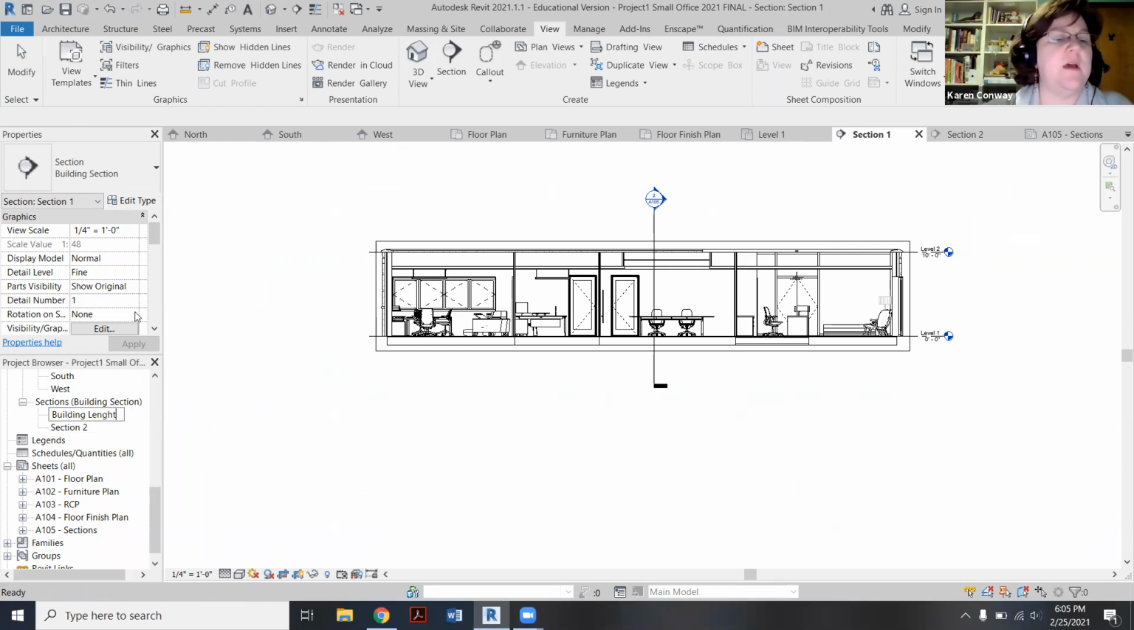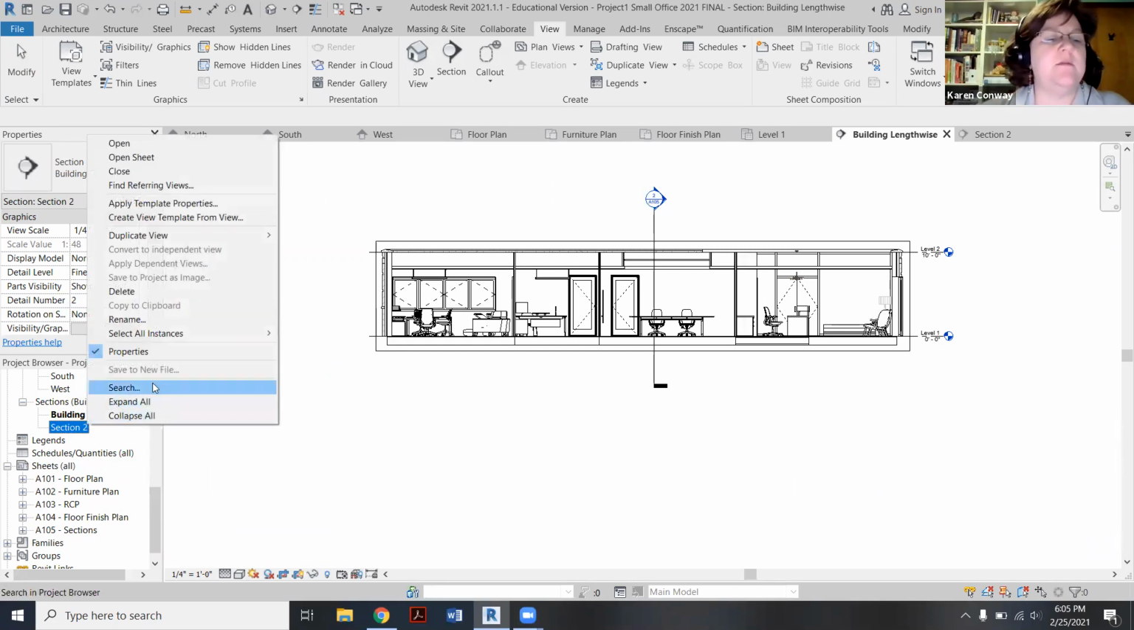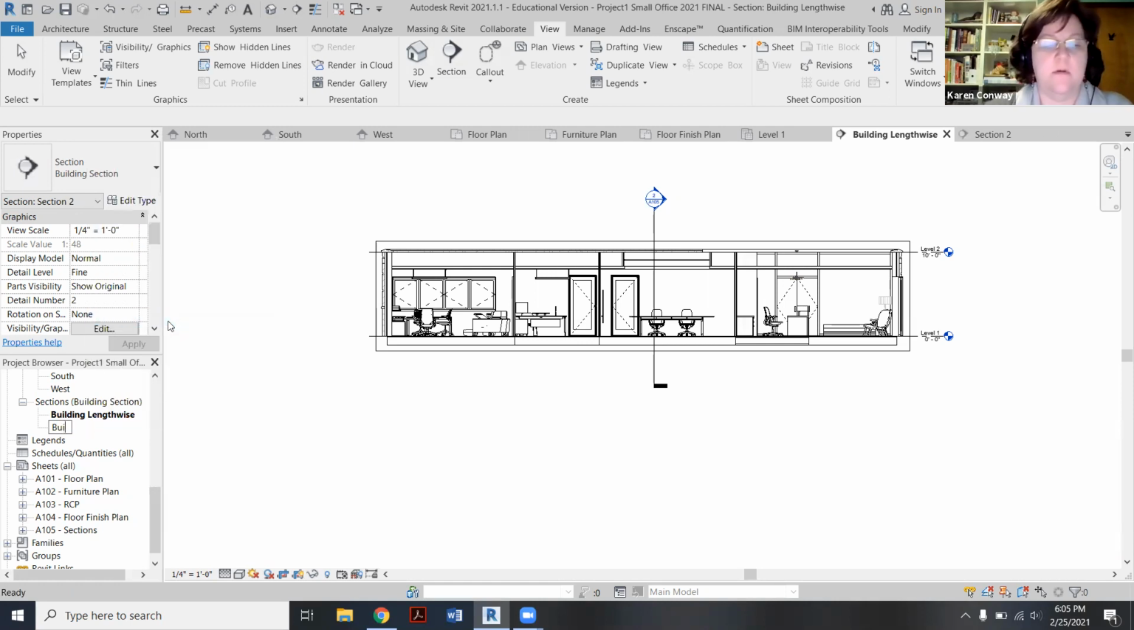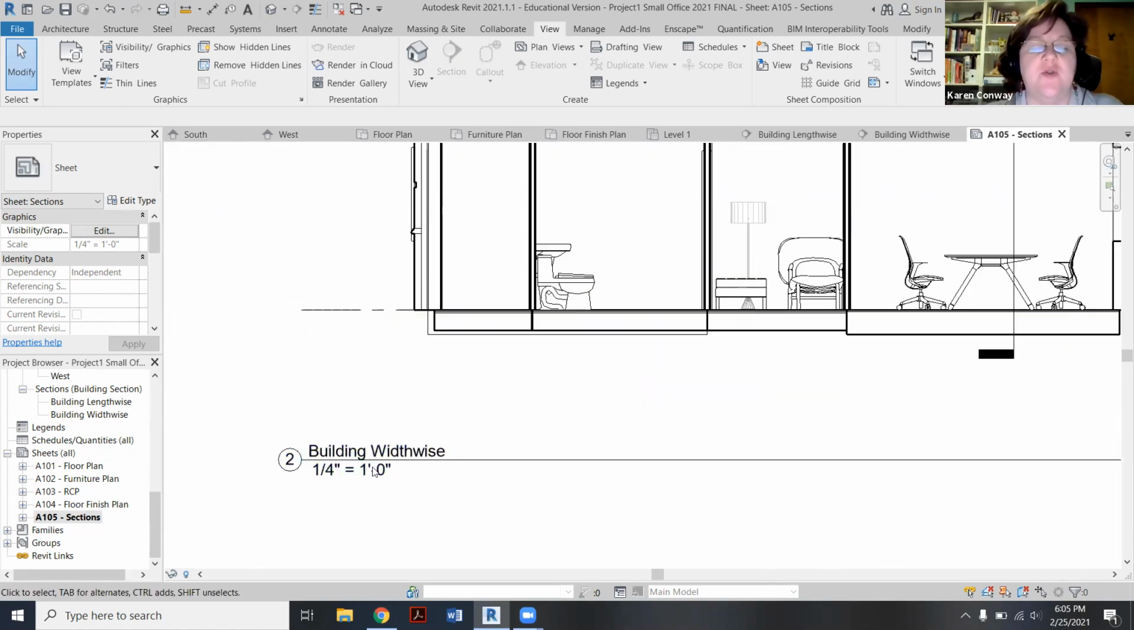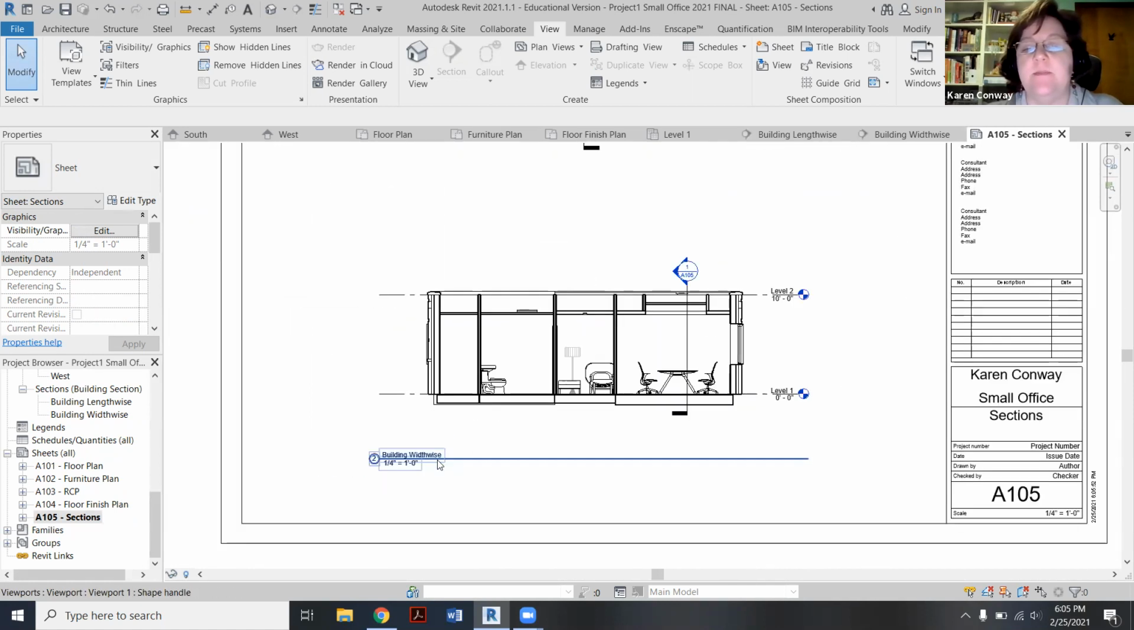Did I do that right? Lengthwise. Okay, there we go. And then building widthwise, rename. Just so we can kind of tell the difference a little bit here. Widthwise. All right, there we go. Okay, so if we go back on here, this is drawing 1 called building lengthwise. This is drawing 2, building widthwise.